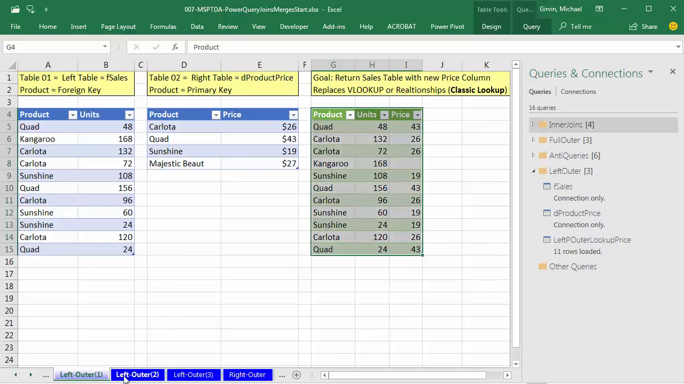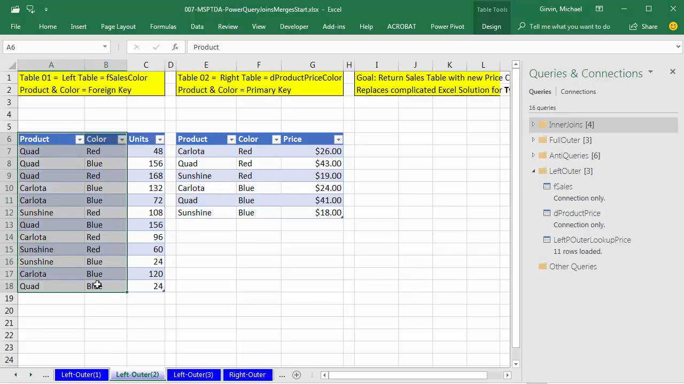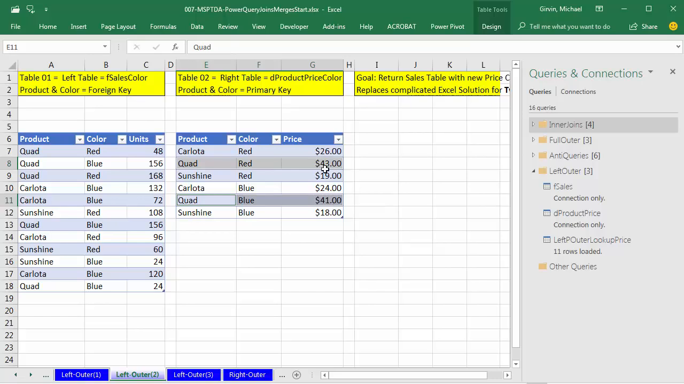Let's go look at our second left outer. Now in this example, we have a lookup table and a sales table. And we want to use 2 columns to join the 2 tables. The reason? Because quad red and quad blue have different prices.